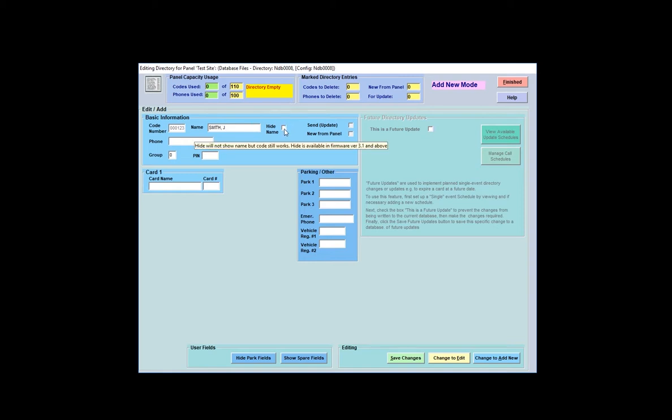And if I wanted to hide this listing, so you can see it says hide, it will show the name, or will not show the name, but the code still works. That means this person's name won't show up, but if someone knew their dial-up code, they could still call them. So if I knew whoever John Smith was, if I knew his code was 123, but I couldn't find him in the intercom, I could type in 123. It would still work. It's still active. It's just hidden. Next we have phone.